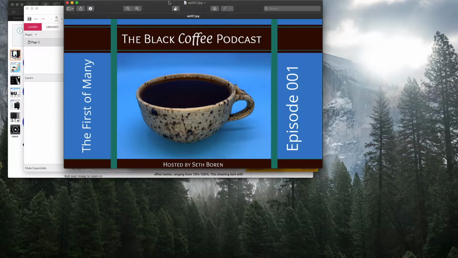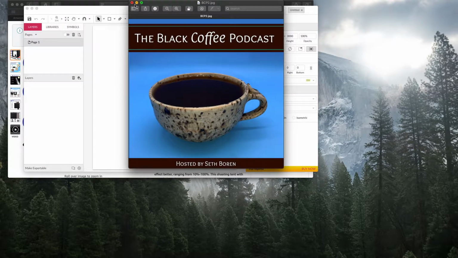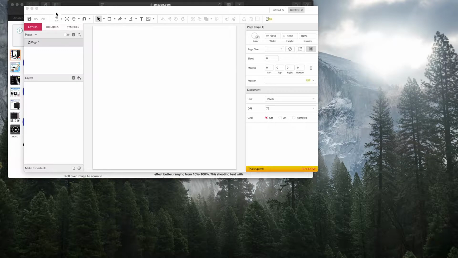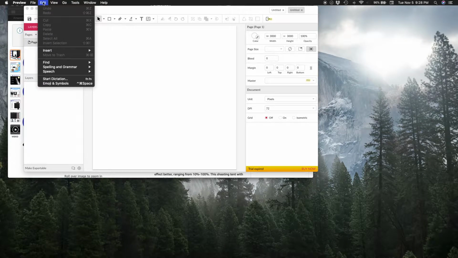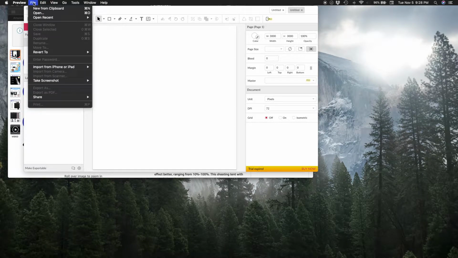So one thing about Gravit Design that you should know is whenever you go to save an image, the best way to save it is by going up here and clicking on File, and then you're going to click Export As. Once you do that, it's going to say export as a PDF, export as a JPEG, export as a whatever. You want to export it as a JPEG. That's going to be .jpg.